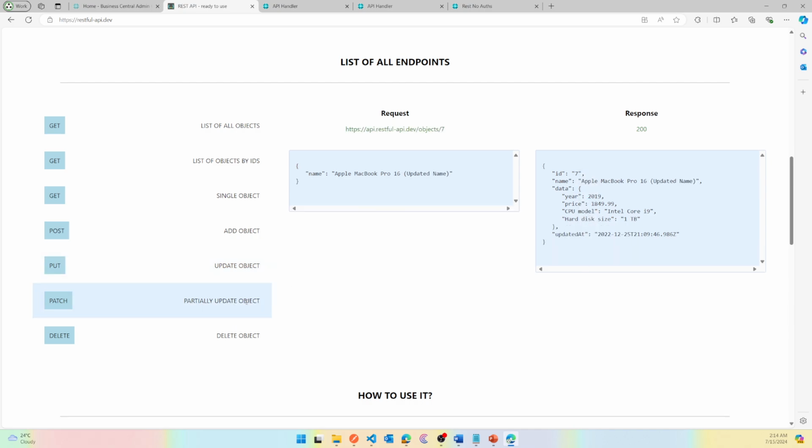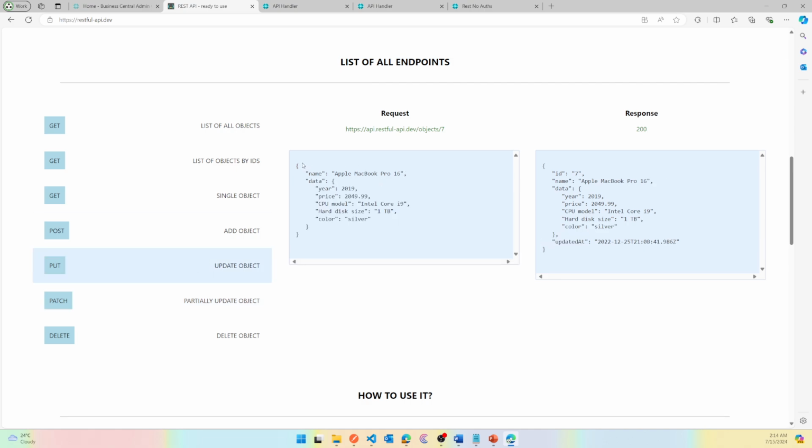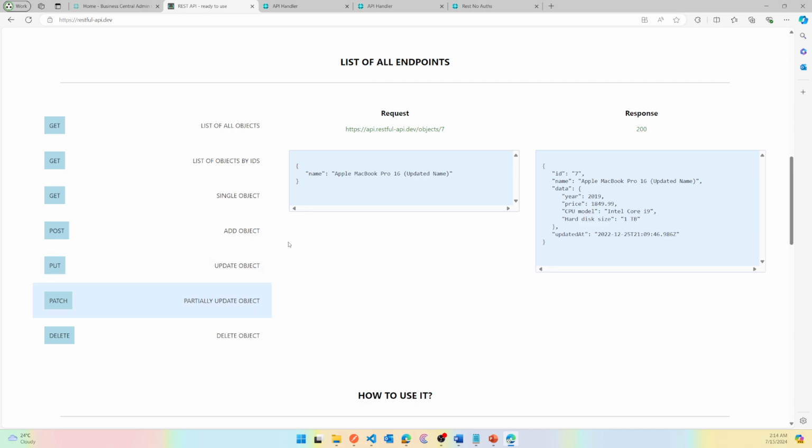The last one is patch, where you only provide the property that you want to change in the payload, and then that object gets updated to its value and everything else remains the same. So in the put you are giving the whole request. In the patch you only give the changed property value that you want to partially update. That should be simple enough.